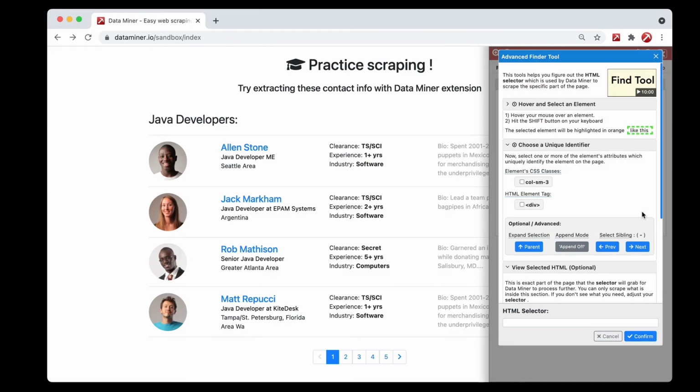And again, let's start over. So I hover and hit Shift. We are now focusing on this box, but obviously we need this dotted line to wrap around the entire row. So to do that, we can actually use this parent button within Recipe Creator. So if we click this, it will actually allow us to move up the HTML. And as you can see, we're now getting to the full row, which is good. And we have a class here called row. So let's give that a try.